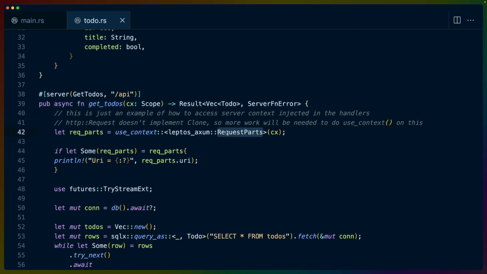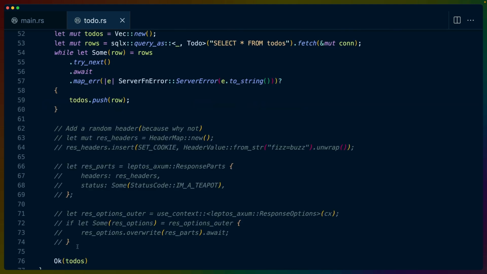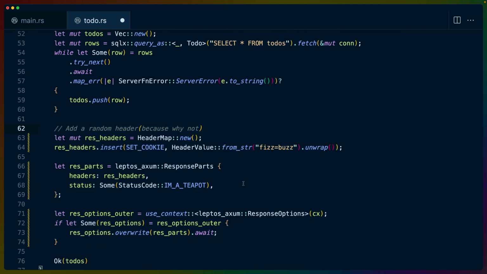So if you want to get something like the parts of the request, the Leptos Axum crate has its own implementation for how to get those. And there's some commented out code here, but if I uncomment it for the sake of education, you can see that we have to build up our own header map with headers and then overwrite pieces of the response from the Leptos Axum integration. So we're not actually able to use Axum's native methods and types for dealing with pulling data out or putting data into requests and responses. We have to use Leptos Axum's integrations, which don't match up one-to-one.